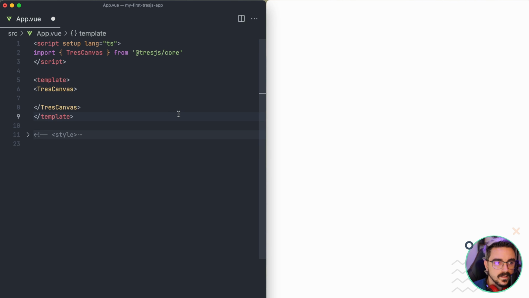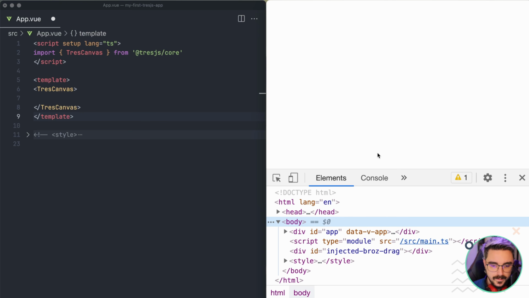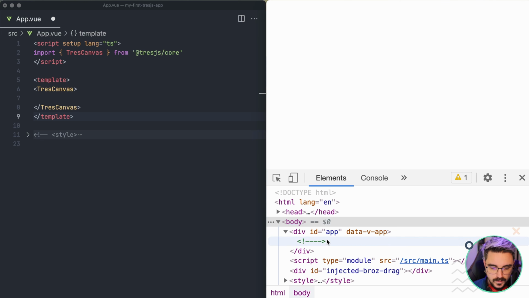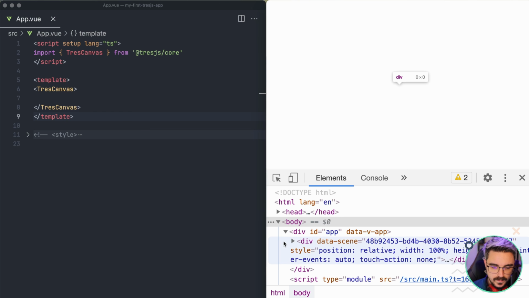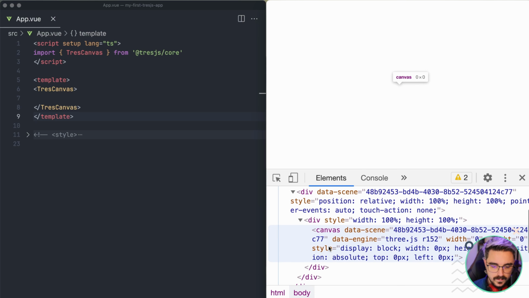The TresCanvas component is the one that is going to render into a canvas element into the DOM. So how we can see that is here, we're gonna open the DevTools and we're gonna go to the div app right here. Let's click save, okay? And now inside of the div app, we're gonna see that there is a div, and inside of div, there is a canvas element. So the library is working, but the canvas, you can see that it has a height and a width of 0. That's because TresCanvas takes the width and the height of the parent container.